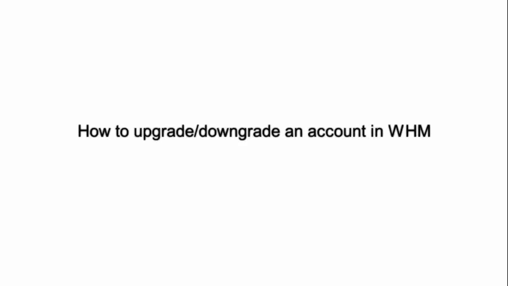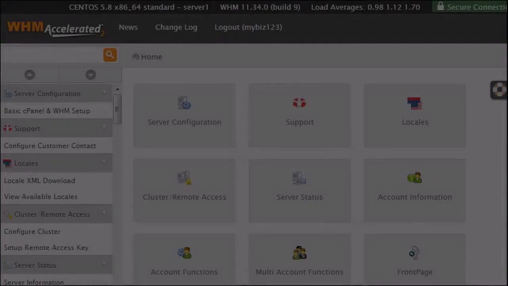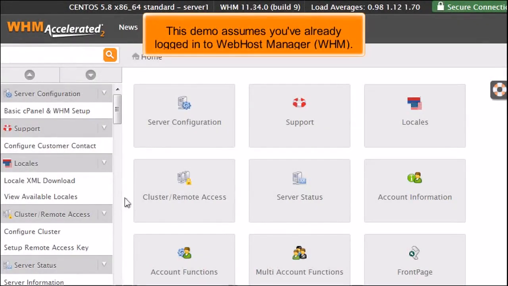How to upgrade or downgrade an account in WHM. This demo assumes you've already logged in to WebHost Manager, WHM. Now let's learn how to upgrade or downgrade an account in WHM.